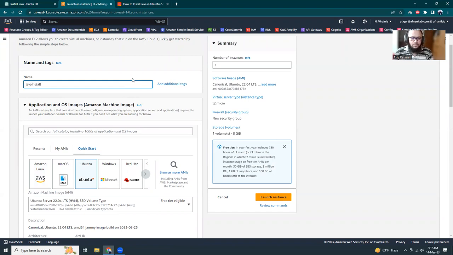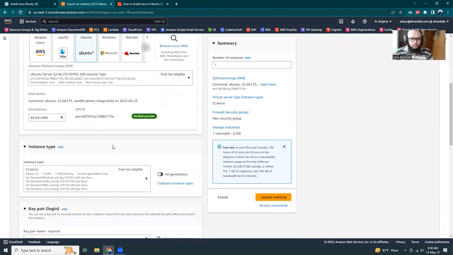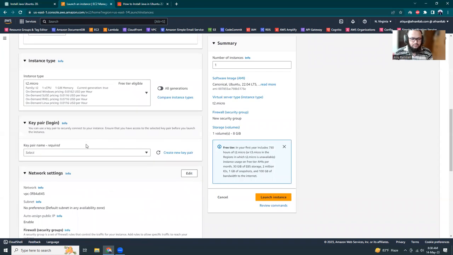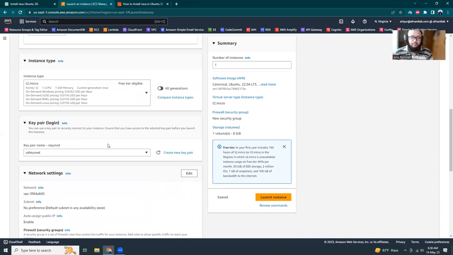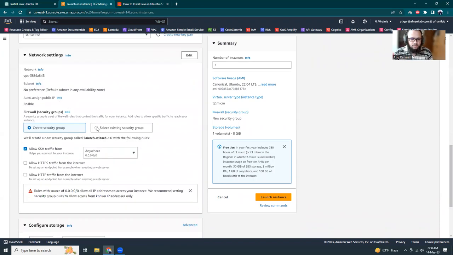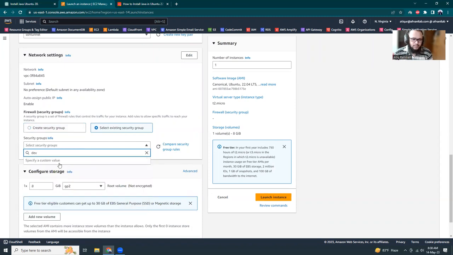Java install. So here I'm going to choose t2.micro. That's fine. There's no need to change it. And I'm going to just choose one key pair that I have already created previously. If you don't know how to create key pairs, then just click this button that will create a new key pair. And then for network settings, I'm going to use some existing security groups that I have already created previously, like a dev server. I can just reuse it.